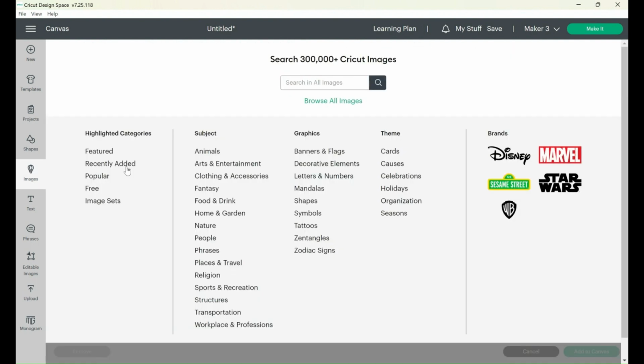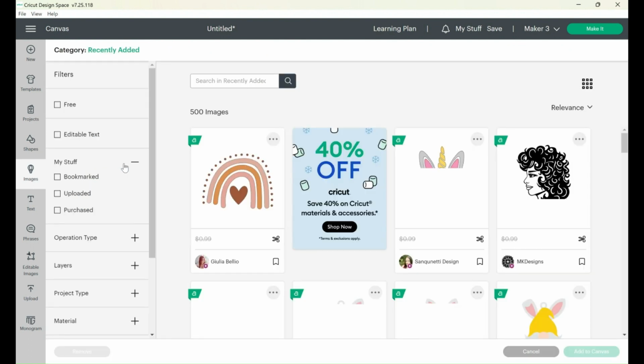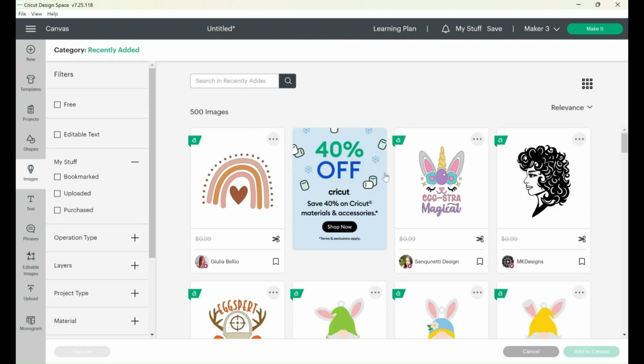Okay, so I'm going to grab an image. Let's just go to recently added. See what's going on. What has Cricut added recently?